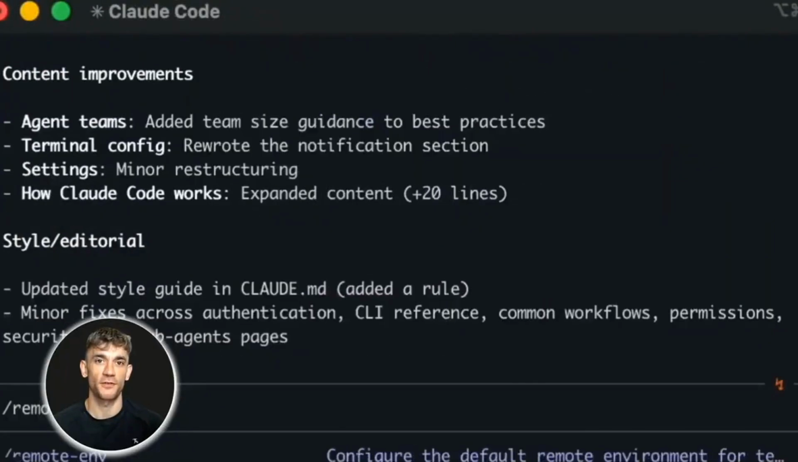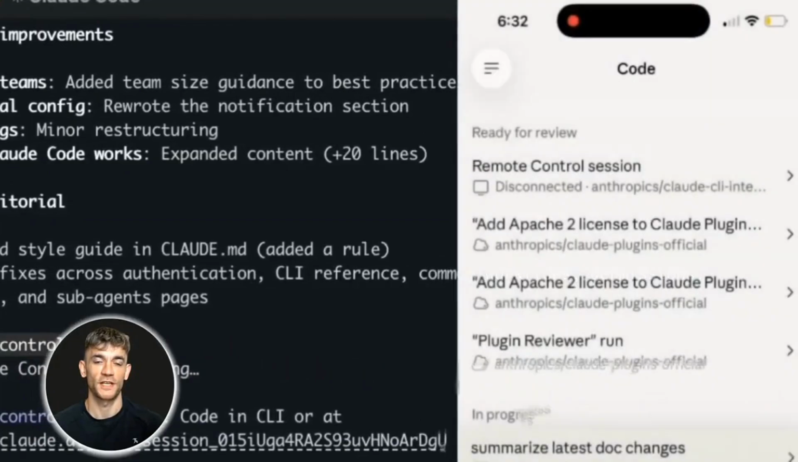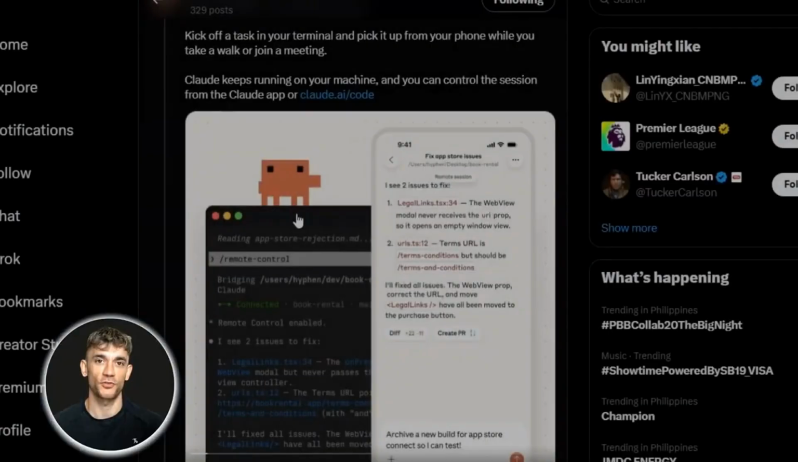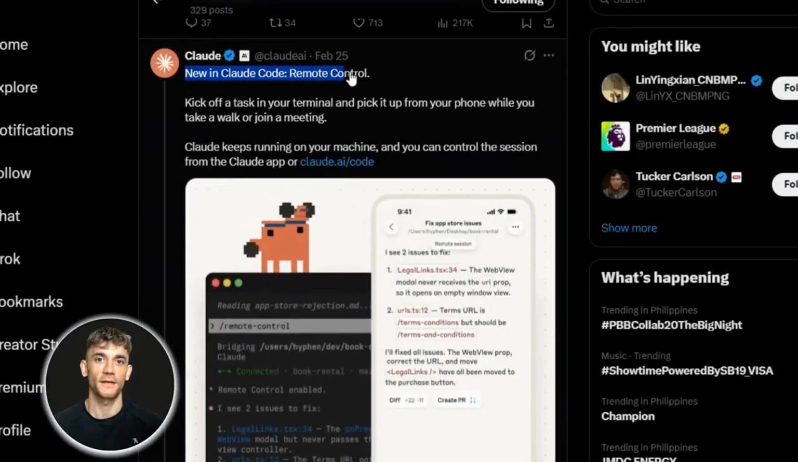That's been the reality of using Claude Code until literally 2 days ago, because Anthropic just dropped something that changes that completely. And if you use Claude Code, or you've been thinking about it, you need to see this.